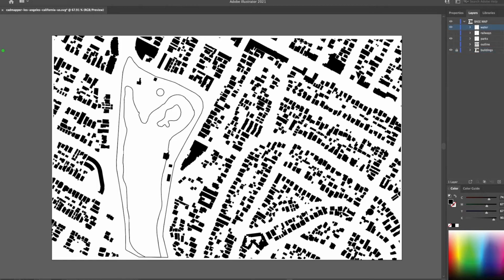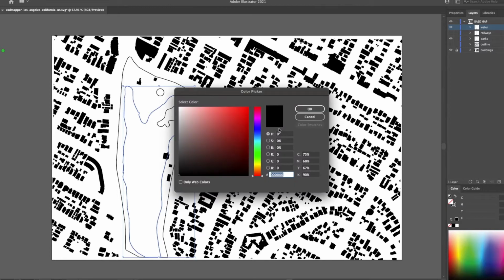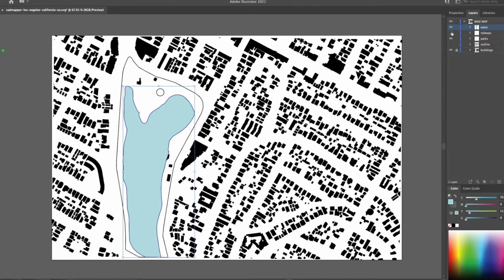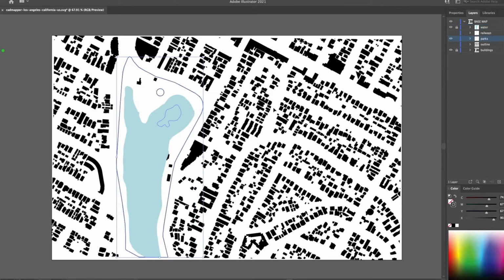Next, we'll go to the water layer and select all. We'll want to fill in all of the water in blue. Double click on our fill and choose a light blue color, first removing that stroke, locking that layer, and moving to parks. We'll select all of our parks layer and fill this in green.